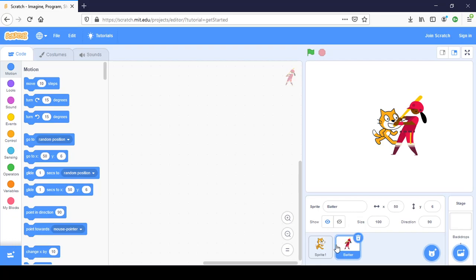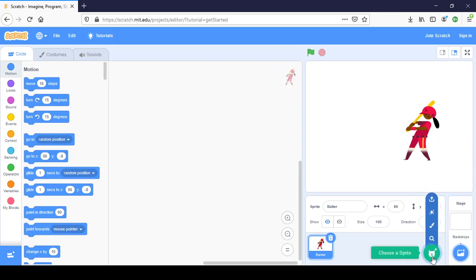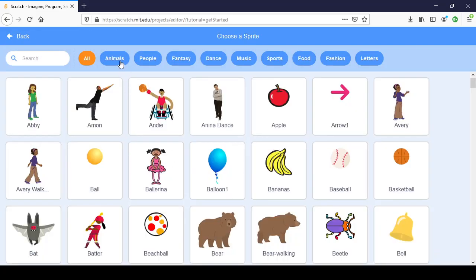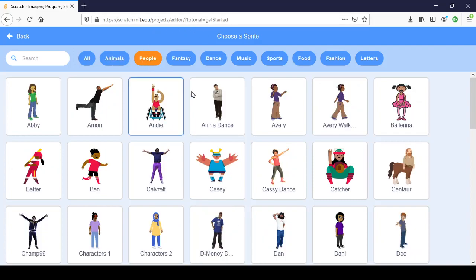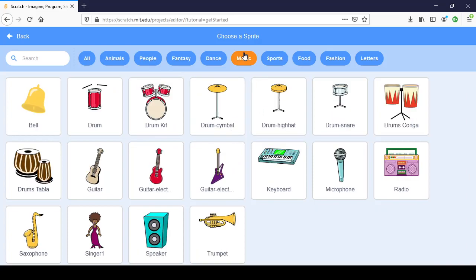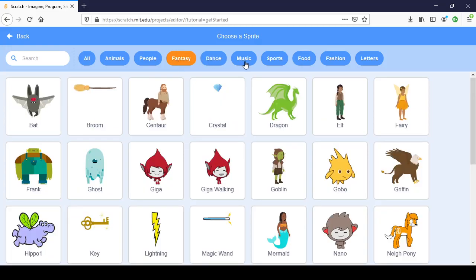So you can see that we have a different character here, and we have the cat here. If you don't like the cat, you can click here, click on the trash, and you can keep adding more characters. You've got animals. The kids usually like the cat, the dogs, and you've got people dancing, music, and so you really can choose the topic that you like. The kids can do that.